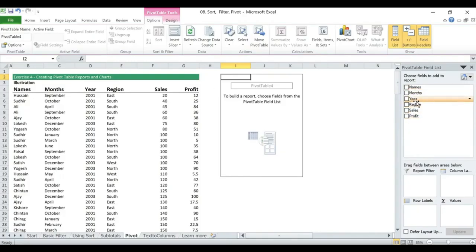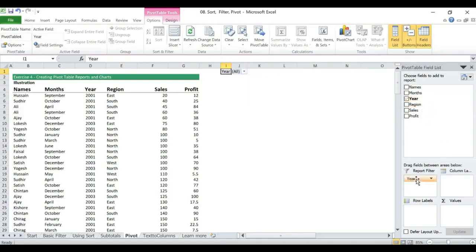Now what do we want to do? Let's say we want to filter our data as per year, so we'll put a report filter on top. Then we want to see region-wise total sales and region-wise total profit, for example. So region we'll put in rows. Now all 4 regions are listed here together.